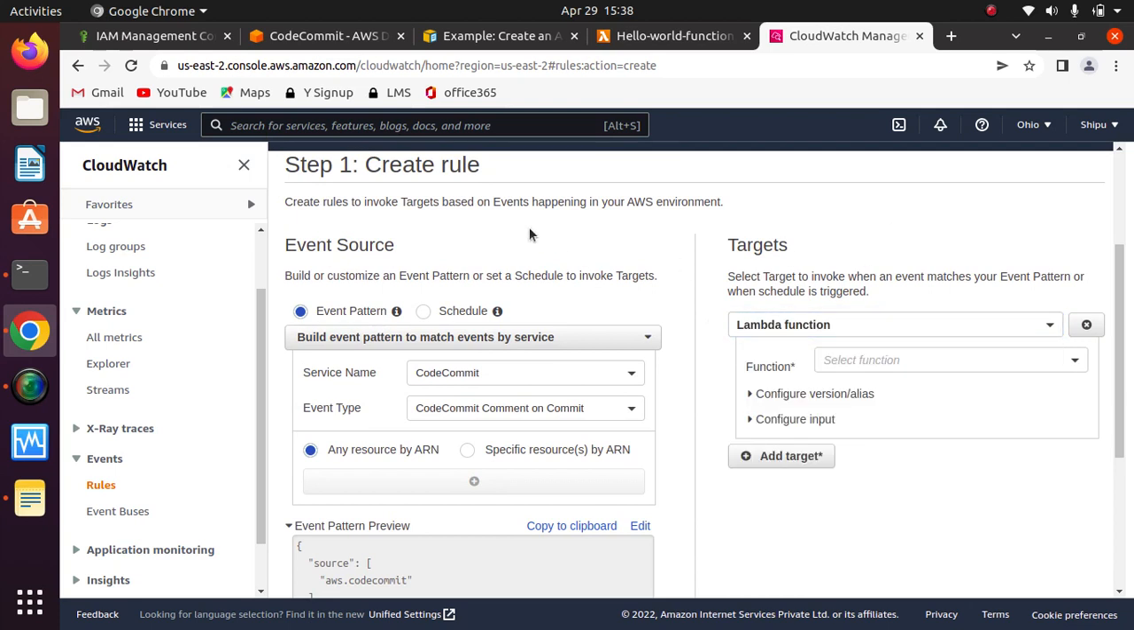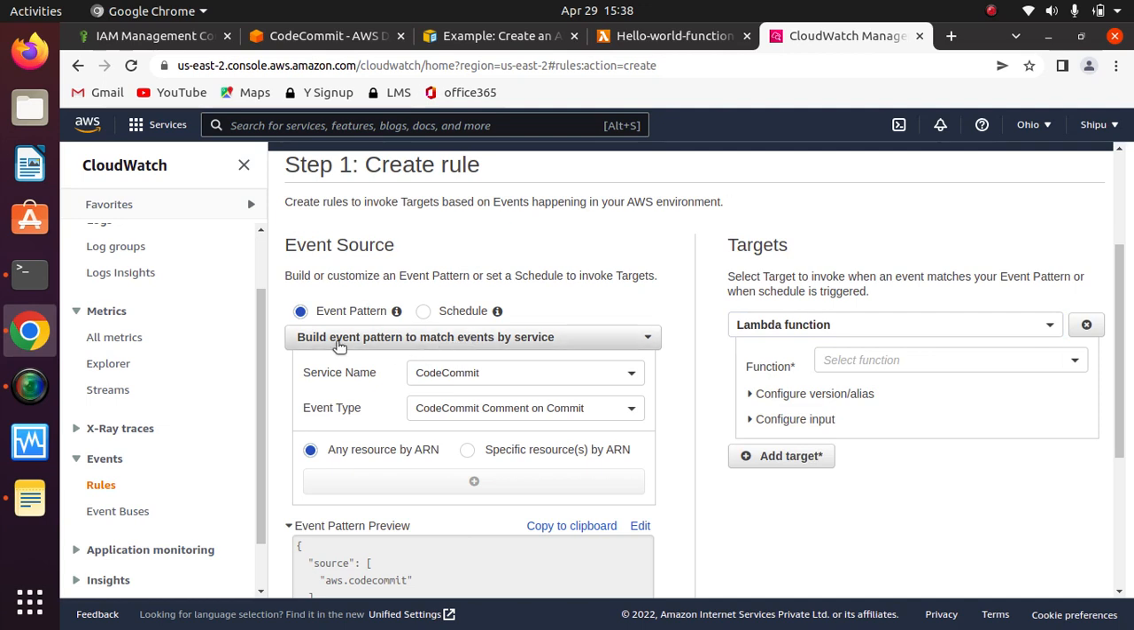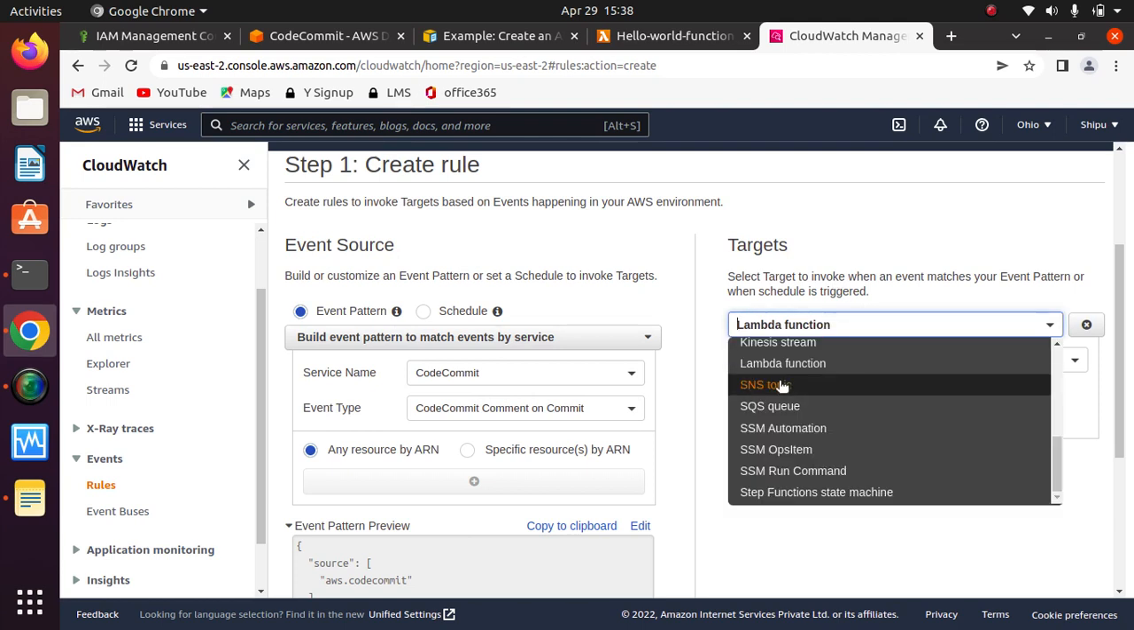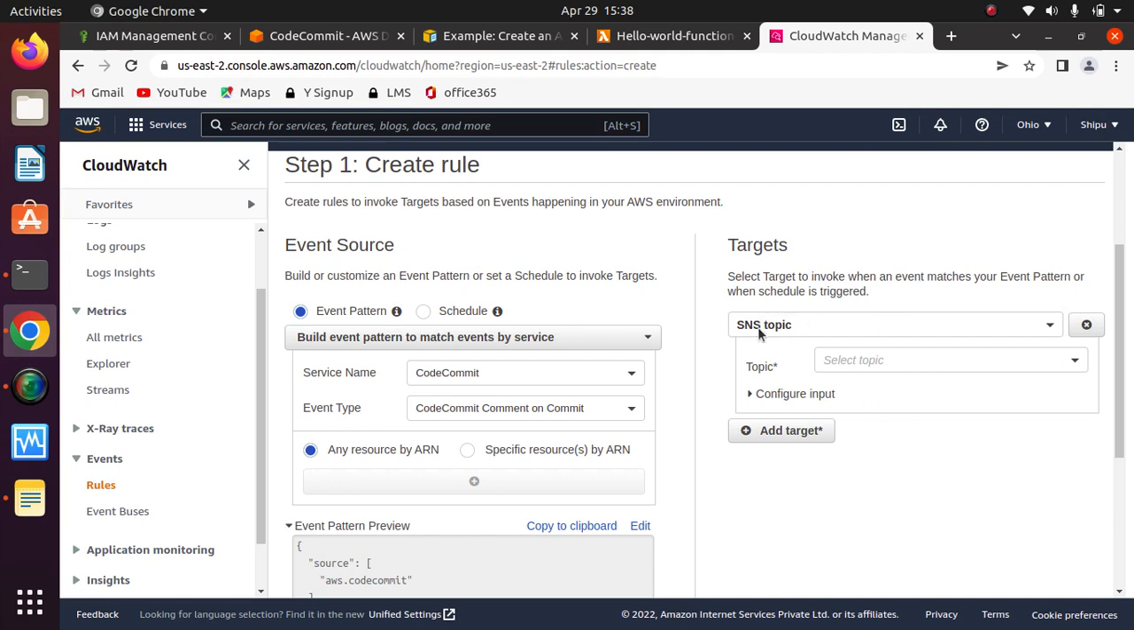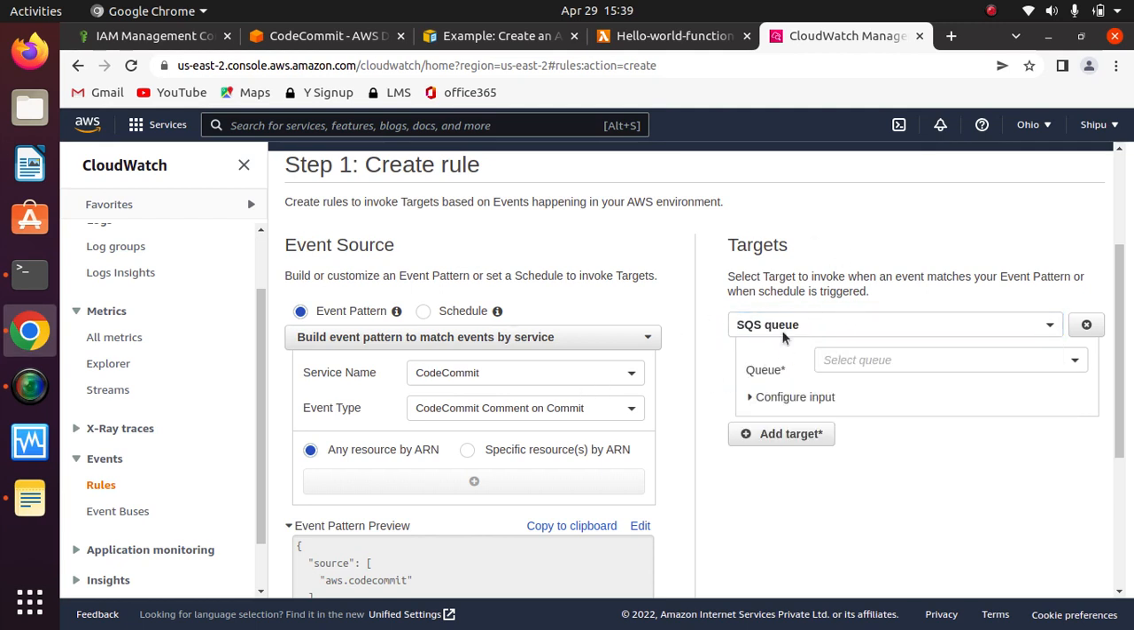So what happens: if we commit code in CodeCommit, it will trigger the Lambda function, because we have set the CloudWatch event pattern, and the CloudWatch event pattern will then trigger the Lambda function. If you don't want a Lambda function, then SNS topic, then SQS. Whatever you want to set here as a target, it will invoke that target.